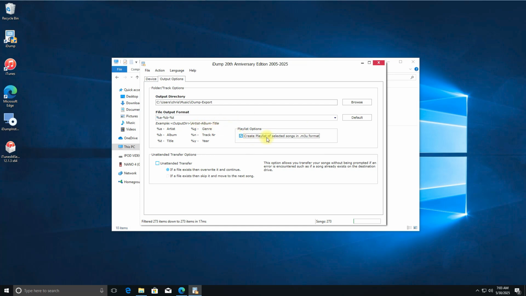This option allows you to create an M3U formatted playlist if you want to open it in other media programs. Here we have an unattended transfer option. Instead of coming up with a prompt, do you want to overwrite it? Do you want to overwrite all? Do you want to skip? This one will just take the default here and then just overwrite it if it exists and continue.